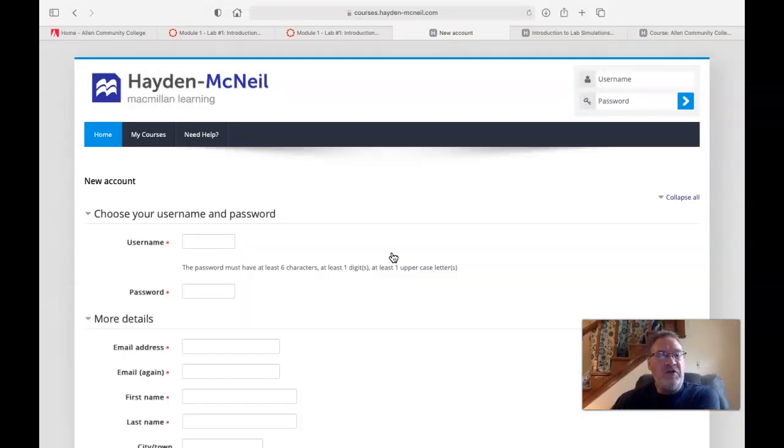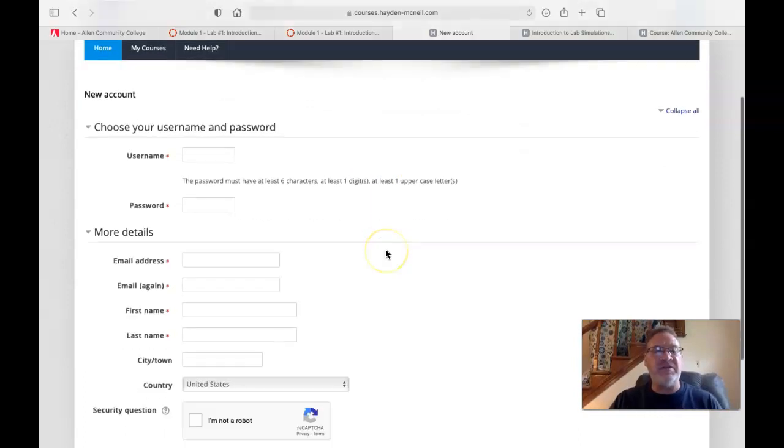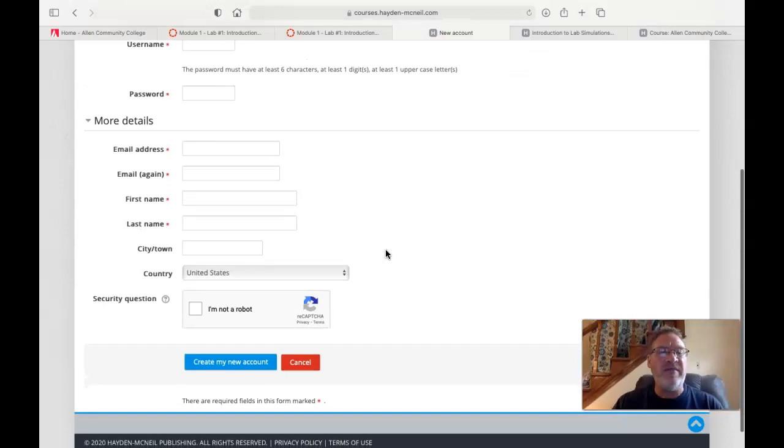So you're going to have this page, this new account. What I suggest for your username and password is to use the same username and password that you are using for your login to Canvas, or at least use something that you're very familiar with. With the details, again, your email address, I recommend using your Allen email, but if you've also got a personal email that you send your Allen email to, you can use that also.